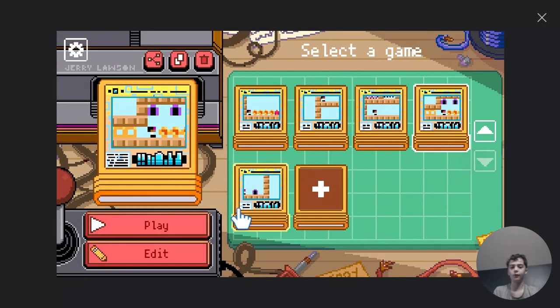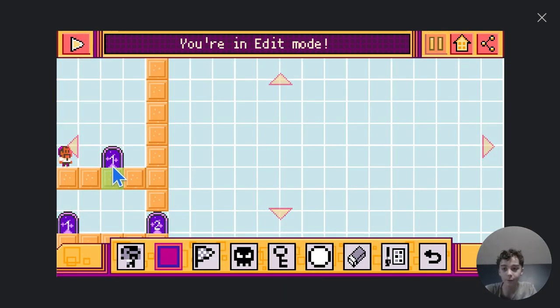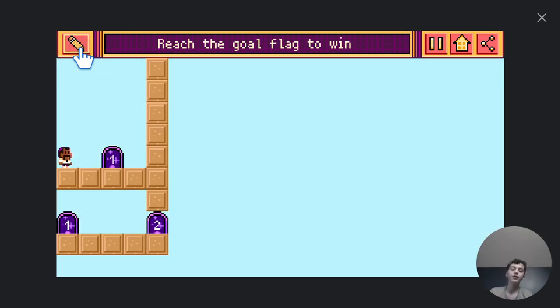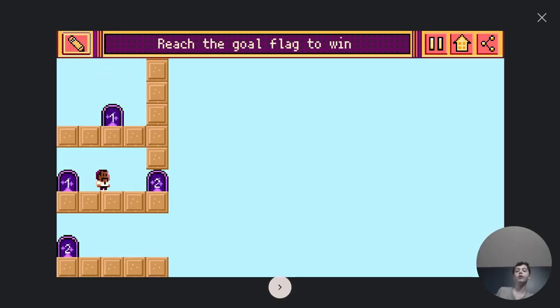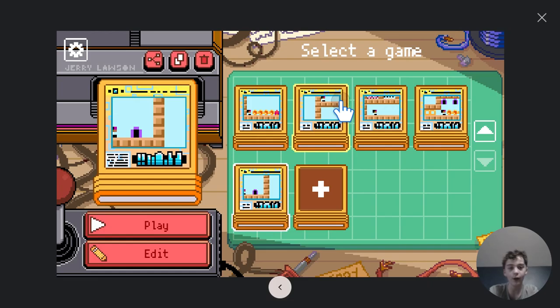But how do you create a level? So if I just take this level that I use to show off portals. Basically the way portals work is you will set a portal down. So I set this first portal down, then I set a second portal down that connects to this one. So you see they both have one on. That means when you transfer from one, you go to the other one. Transfer from two, you go to the other two, and then you can hit the goal flag.